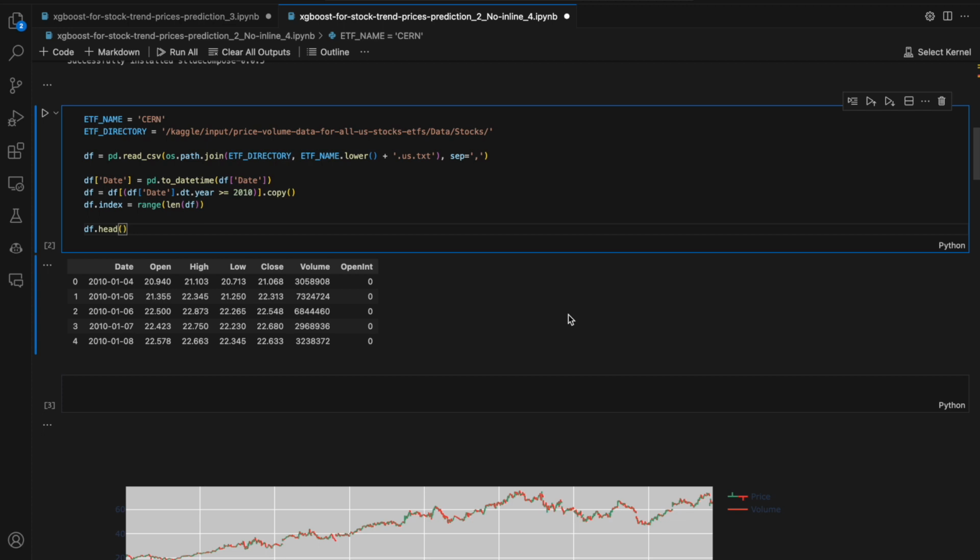This code loads a dataset from the specified directory, filters the data to only include dates from 2010 or later, and then displays the first few rows of the dataset.